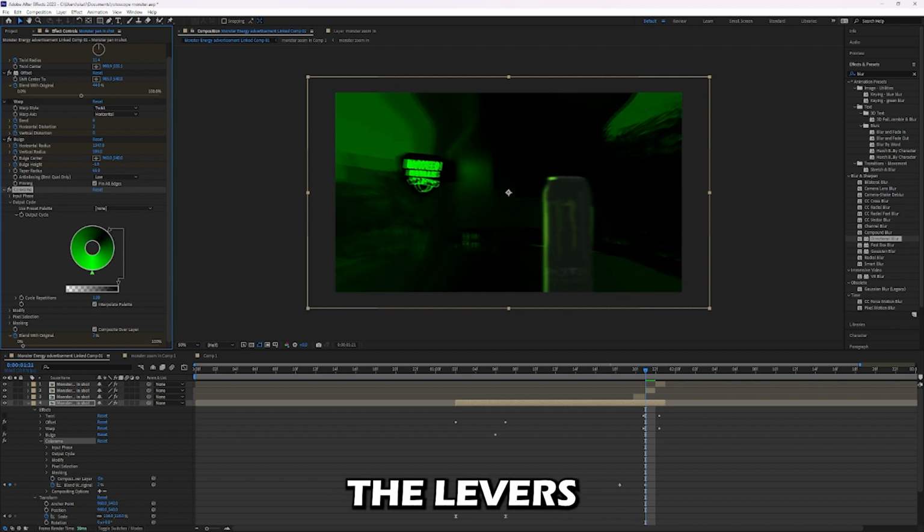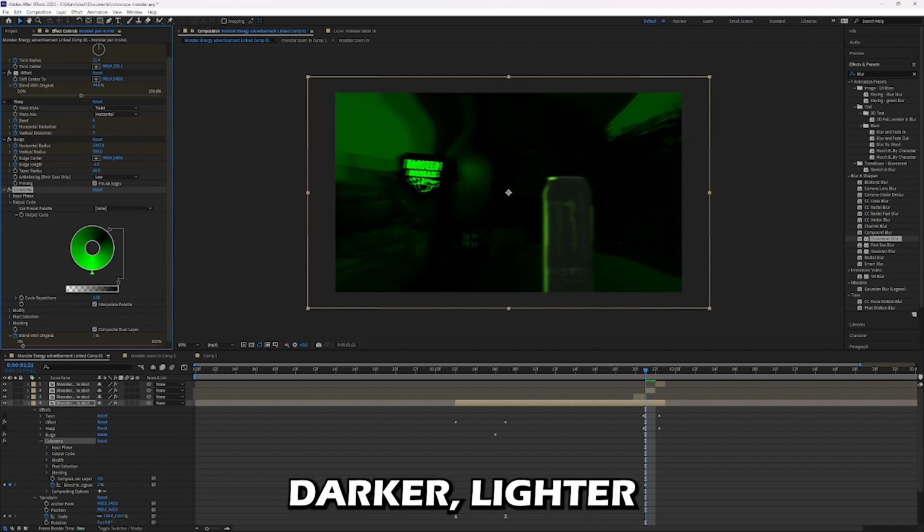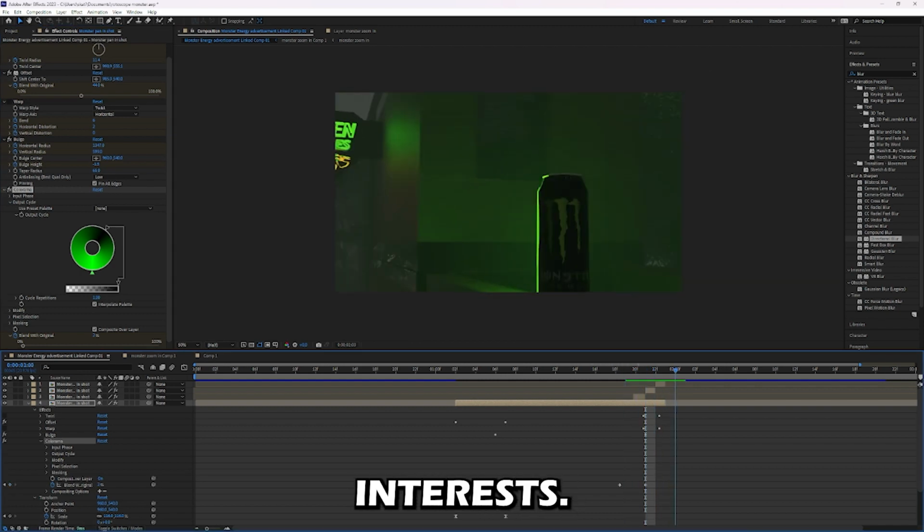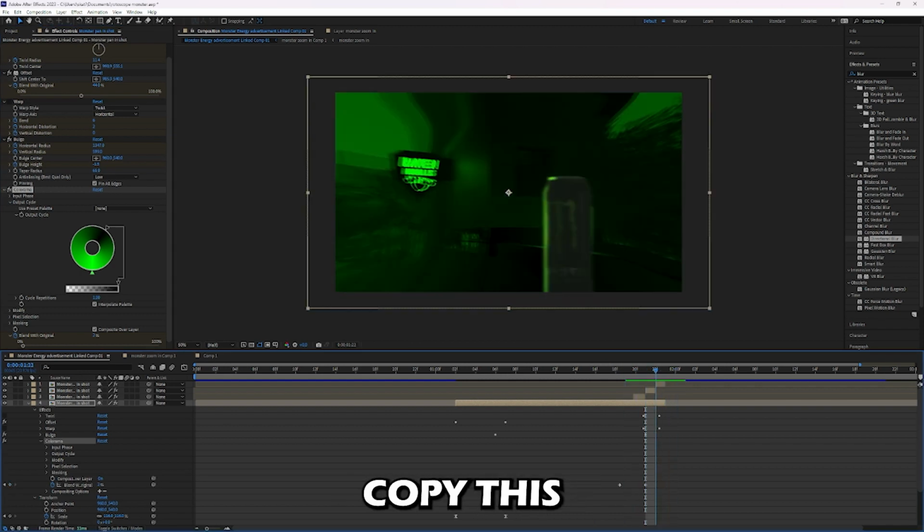You could also adjust the levels here to make it darker, lighter, just different looks for your interests, I guess. You don't have to completely copy this effect exactly how I made it. You could add your own twists and changes.